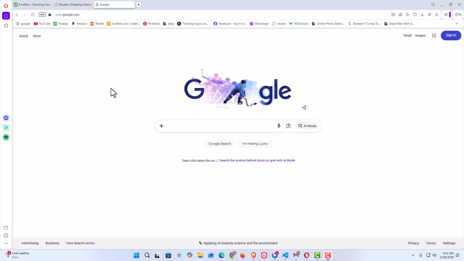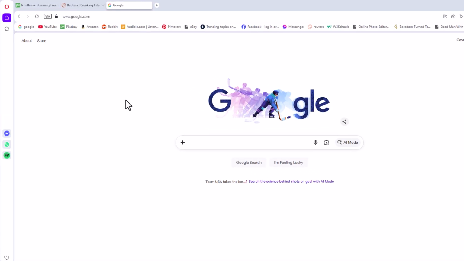I have the Opera web browser opened up now. To enable or disable tab grouping, Opera calls tab grouping tab islands. The way to enable the tab islands or disable them, first thing you want to do is open up Settings.